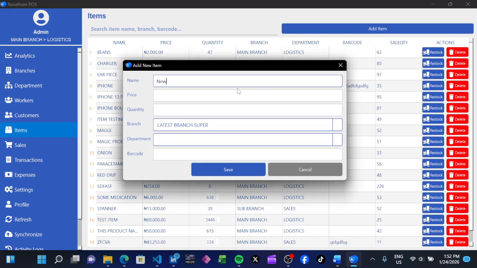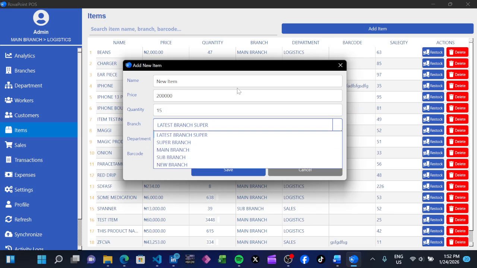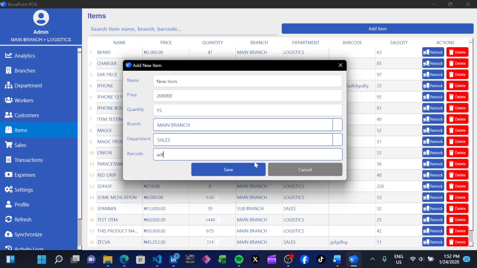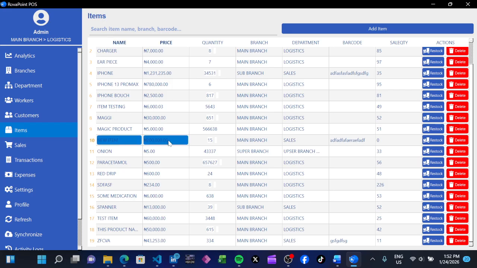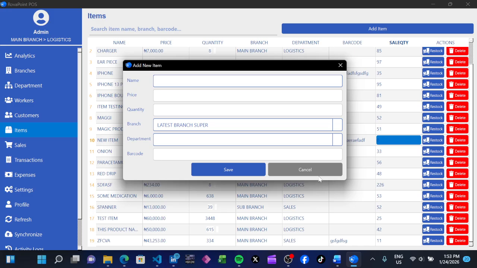So let me call this guy new item. The price is 20, the quantity is 15, and the branch it's going for, let's call it the main branch, and department of sales and random barcode. And you click on save. You can see that that item now appears. I think this should be it. Yeah, a new item, I mean to say, and that item does appear. So you can restock or you can add a new item. You can as well delete.